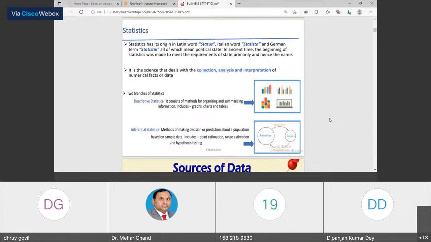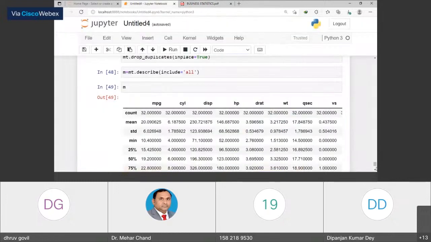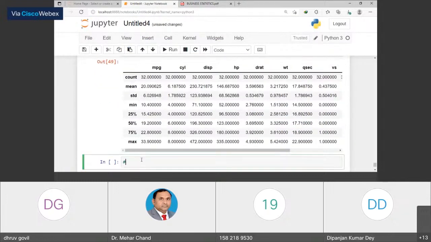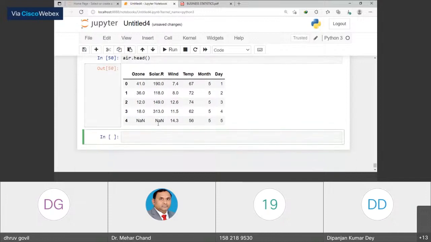to how we can fill the values. See this, in this section, in this function. I already showed you air dot head. So here we already calculated the missing values. Now, if we want to fill these missing values, to make it easier to see exactly what we are trying to do.